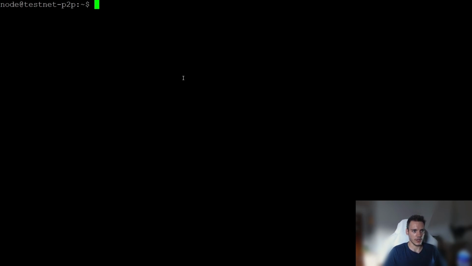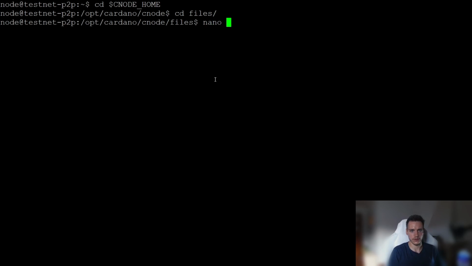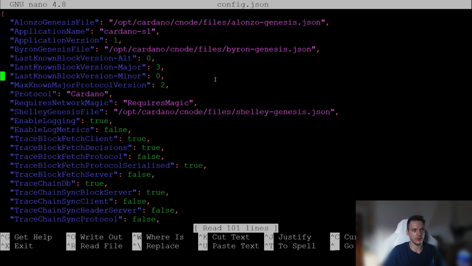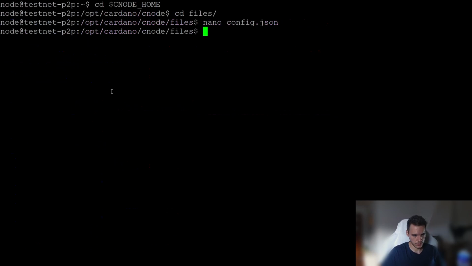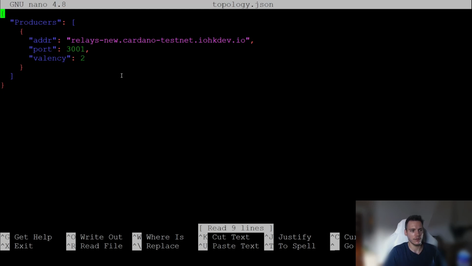So if you need help with that, you can check that out. And now just to show you what kind of setup we have here. It's pretty much default. The two important files are the config.json, which is the node configuration file. You see there is no reference to peer-to-peer. It's running in the normal static topology file mode. And the topology file is the default that we get with the Guild docs setup, and the relays in the topology are just the Cardano testnet IOHK relays.